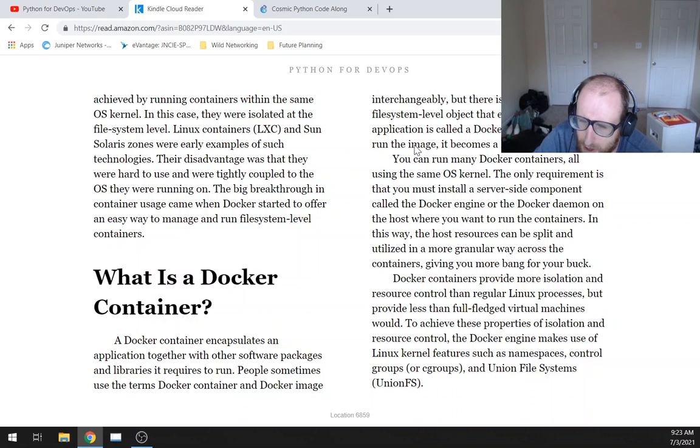Docker containers provide more isolation and resource control than regular Linux processes, but provide less than full-fledged virtual machines would. To achieve these properties of isolation and resource control, the Docker engine makes use of Linux kernel features such as namespaces, control groups or cgroups, and union file systems, union FS.